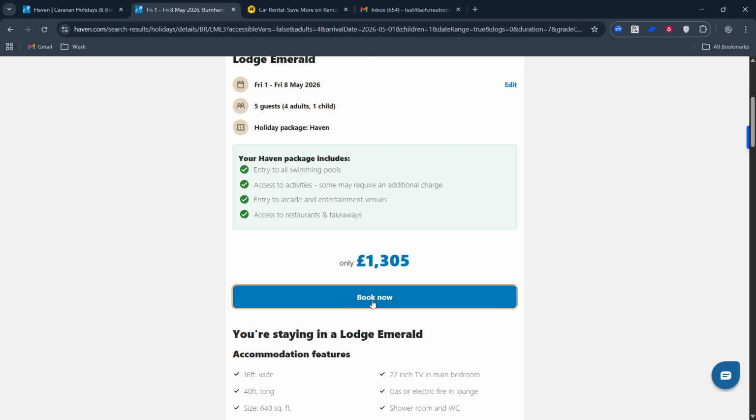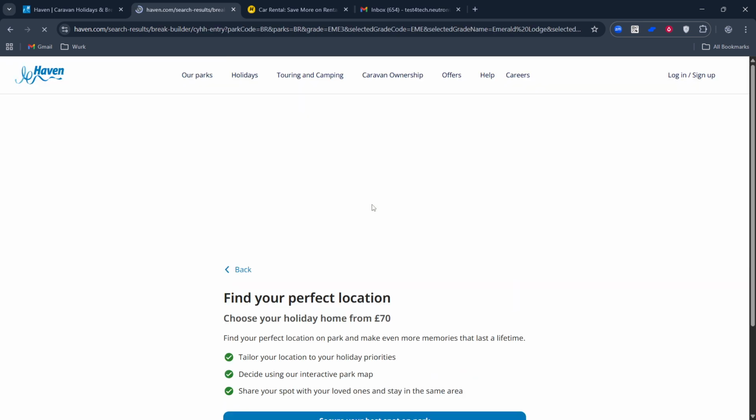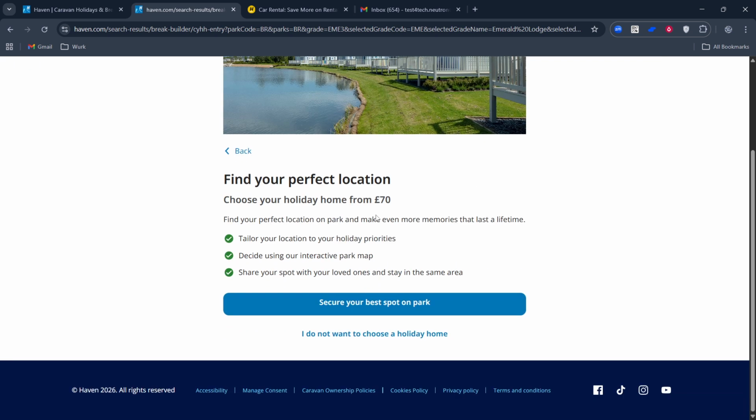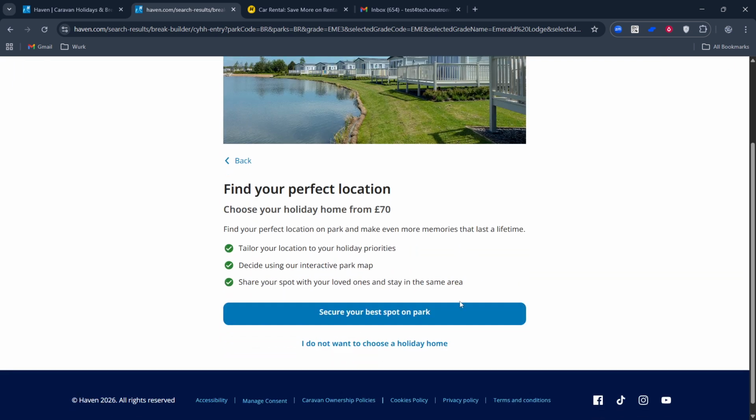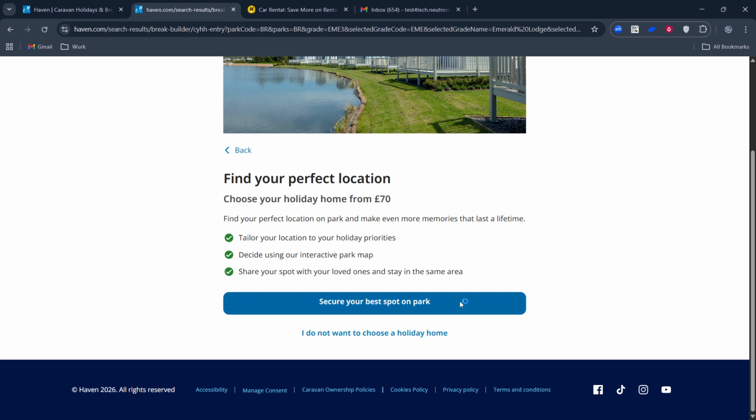Next, go to Checkout. Review your booking summary closely. Confirm the park, dates, accommodation, any extras you've added, and the total price before any discount. This is the best time to spot anything that doesn't look right. When everything checks out, click Continue or Checkout to move forward.